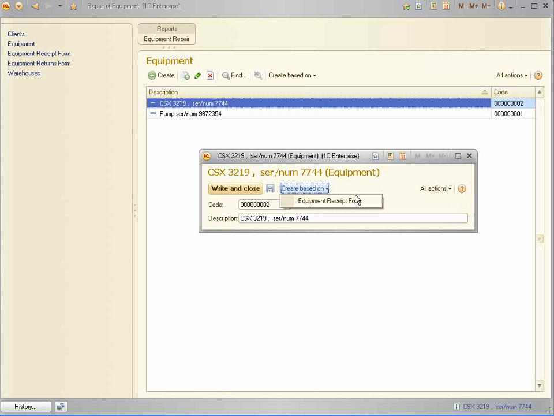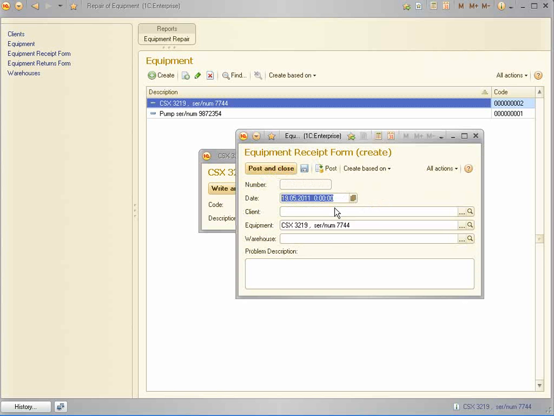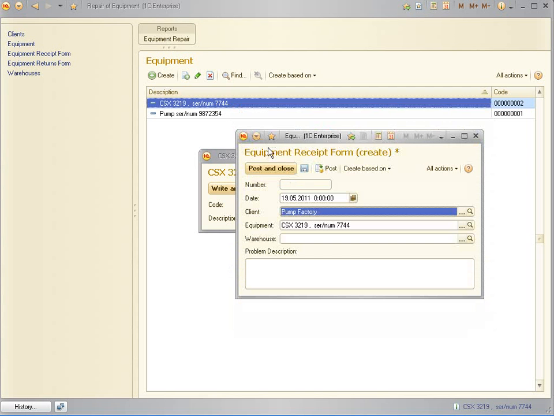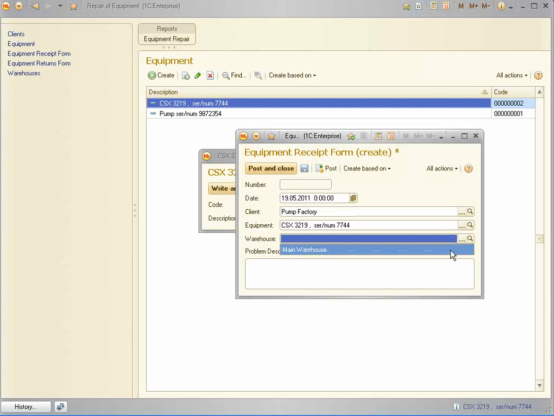Create based on equipment receipt form. The pump model is already substituted in the document. Choose a client, Pump Factory, and select it. Now it remains to select a warehouse from a small list, main warehouse. Is everything okay? Probably not.